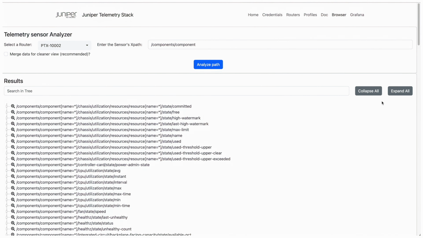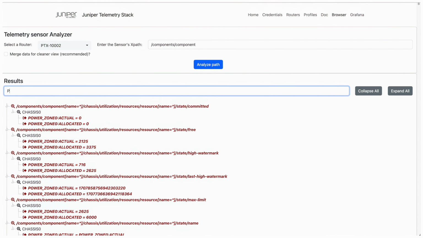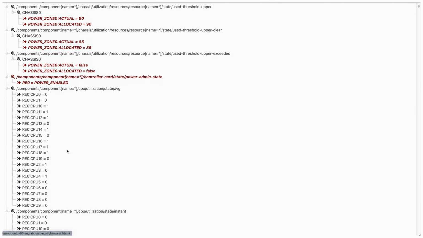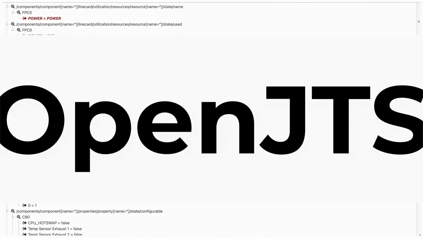There are also a few options to navigate in the tree. You can use these buttons to collapse or expand all the tree. And with this simple search input, you can highlight all the XPath or counter matching the search string. Let's illustrate by looking for power KPIs. As seen, all XPath or key or even value matching the search strings are highlighted in red.